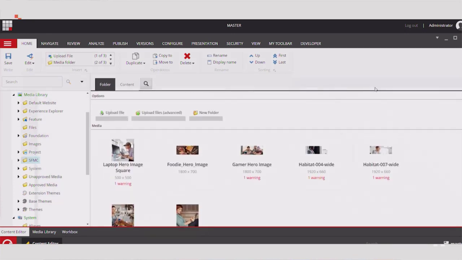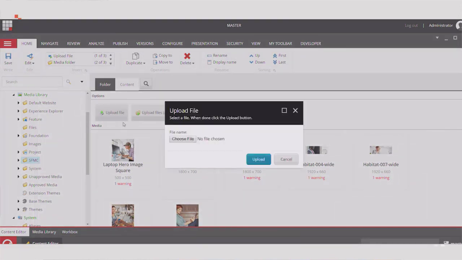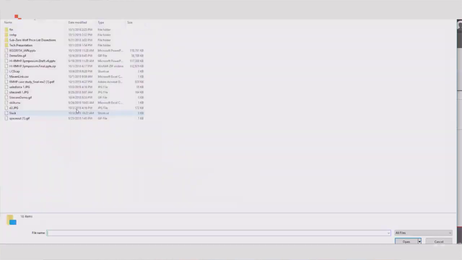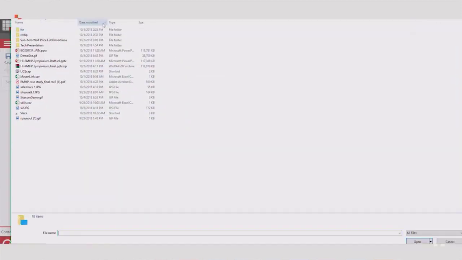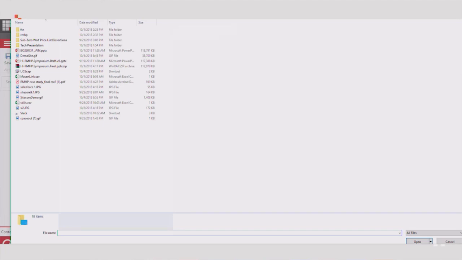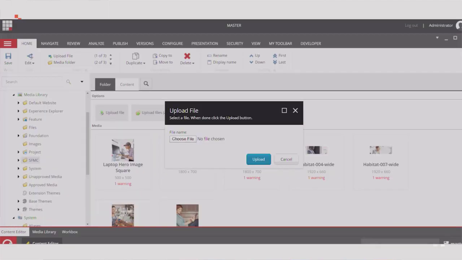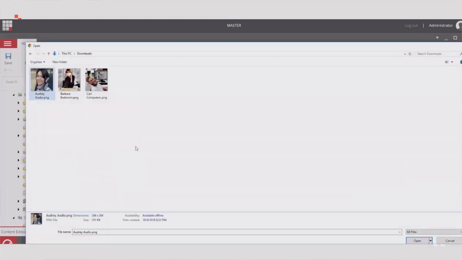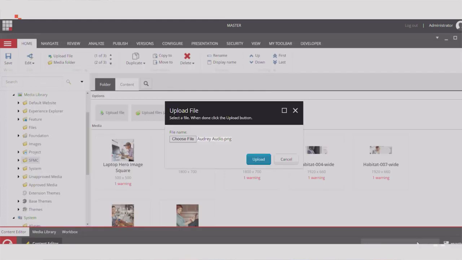As you can see here, I have this folder called SFMC, and what I'm going to do is upload a new file for Audrey. I have an image which I need to use for my website, and that image is now going to be stored in Sitecore. At the same time, a sync process using this connector syncs that image from Sitecore to Salesforce, which means that it is readily available in a folder in Salesforce.